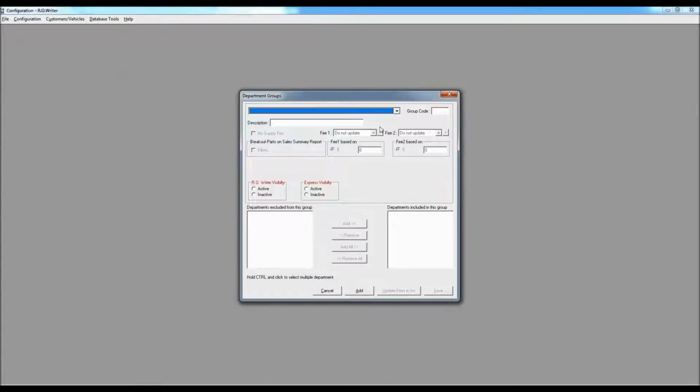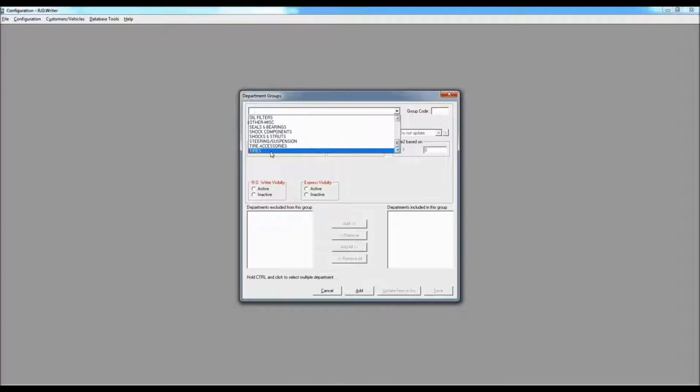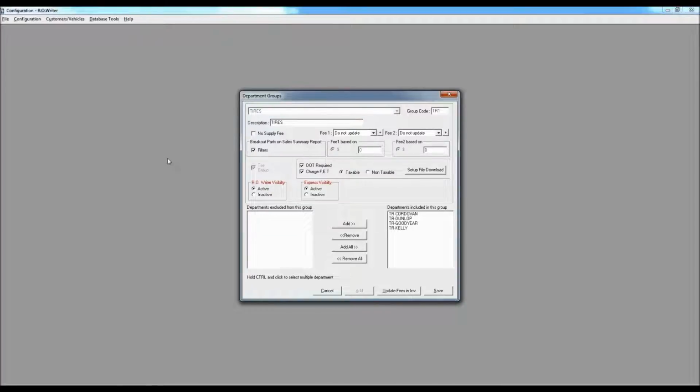If I was to open that window there, put my password in, and then scroll all the way down to the very bottom, in my case, I was having it break out my tire sales. When I select my tire group, over here on the left-hand side, breakout parts on sales summary report, that box was checked, and you'll notice again the header or the name of that field dynamically will change based upon what we've got over in our sales reports option.